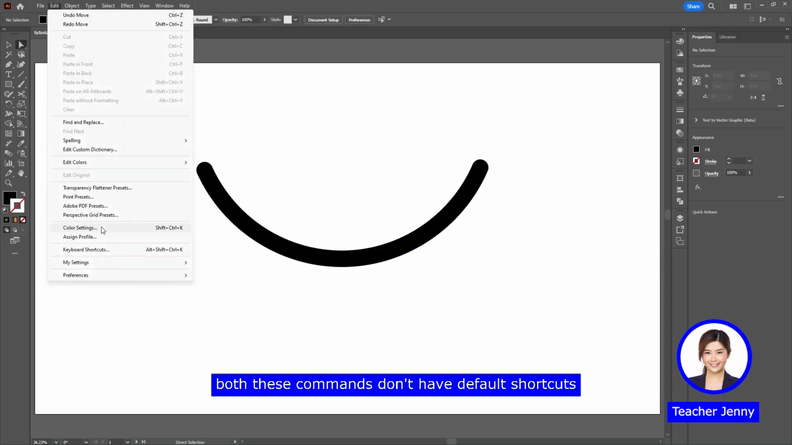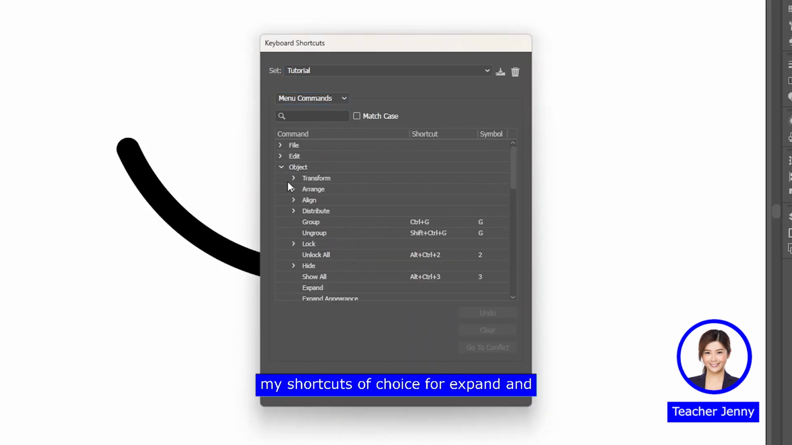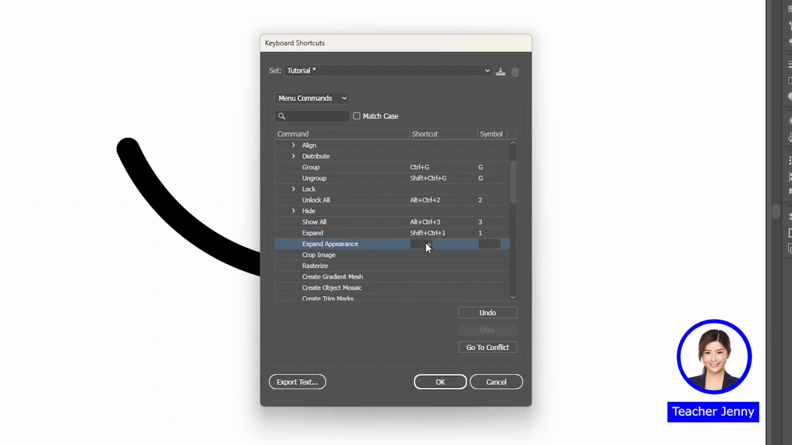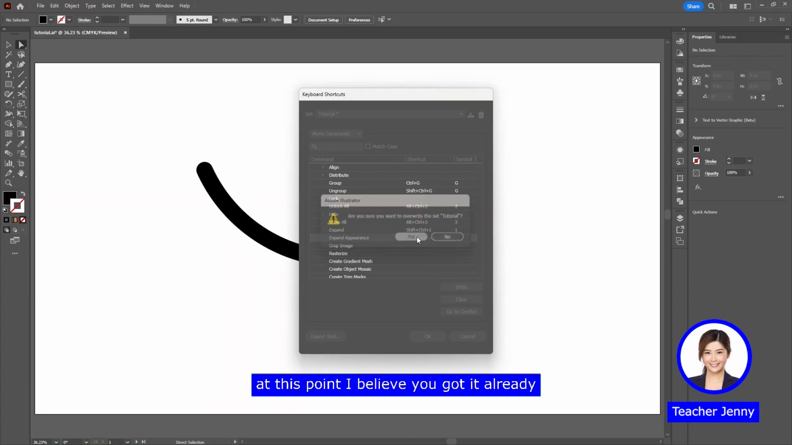Both these commands don't have default shortcuts, so we gotta create new ones again. My shortcuts of choice for Expand and Expand Appearance are Ctrl plus Shift plus 1 and Ctrl plus Shift plus 2, respectively. Replace Ctrl with CMD if you're a Mac user. At this point, I believe you got it already.